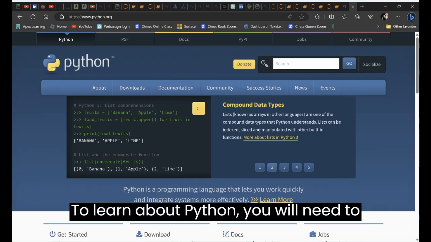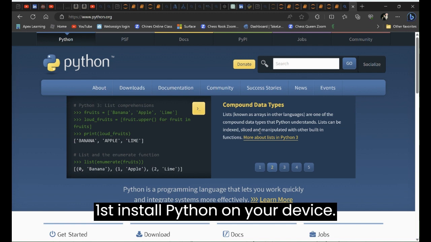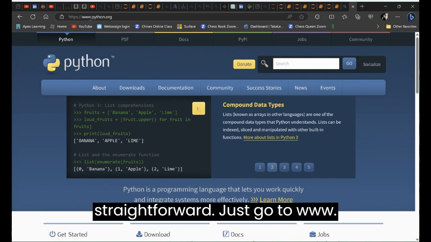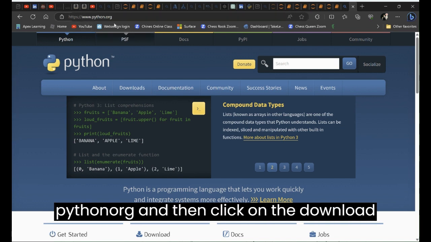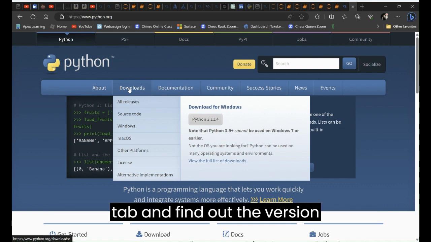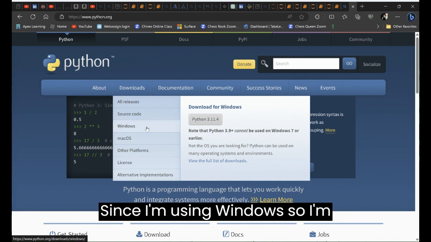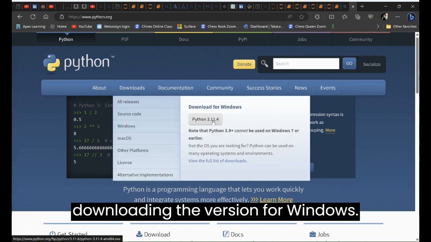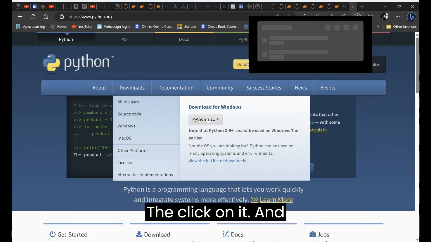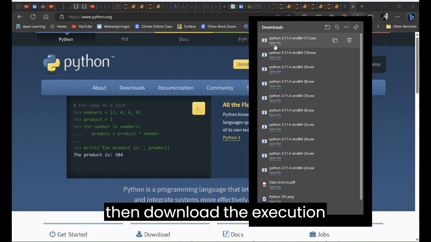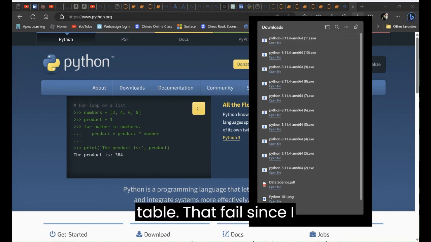To learn about Python, you will need to first install Python on your device. To install Python on your device is very straightforward. Just go to www.python.org and then click on the download tab and find out the version that is compatible to your device. Since I'm using Windows, I'm downloading the version for Windows. I click on it and then download the executable file.